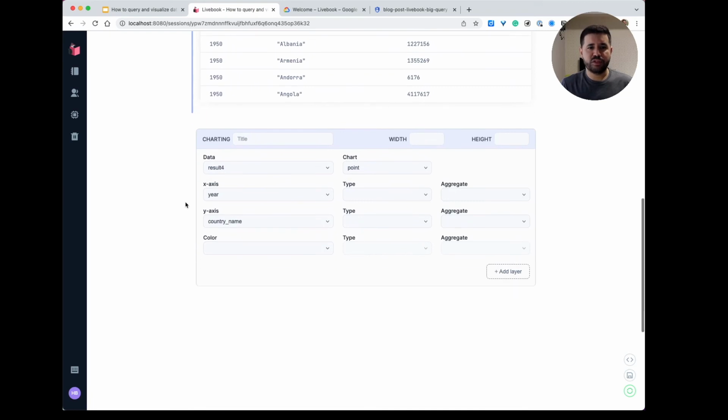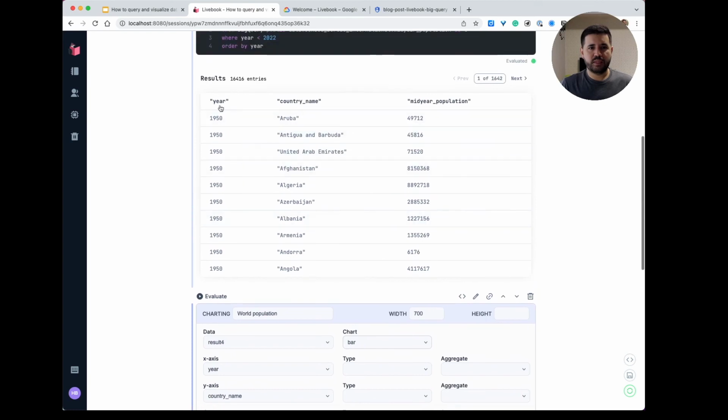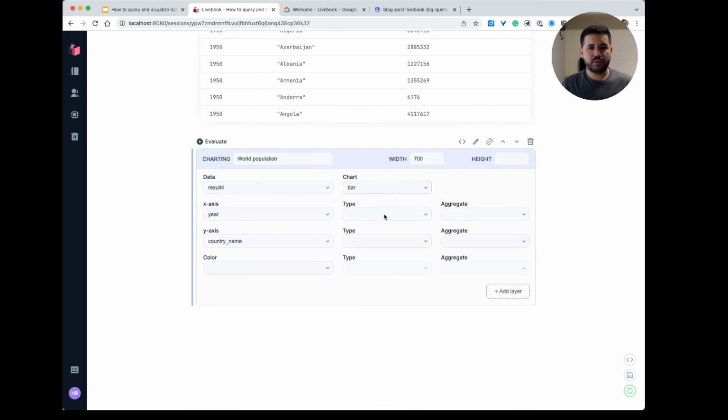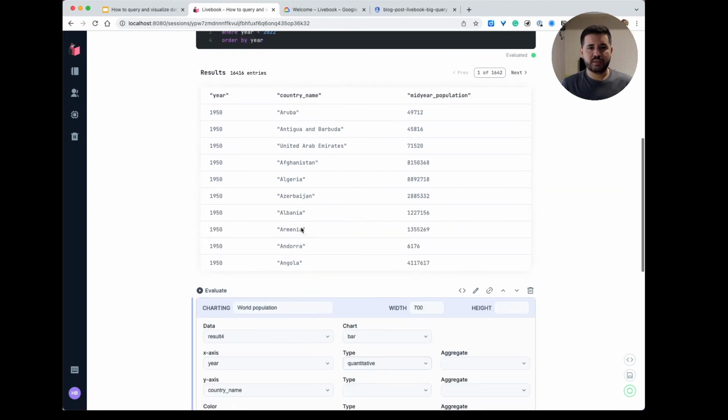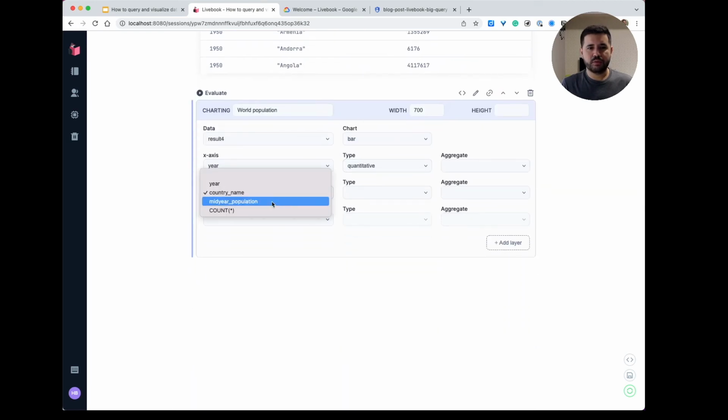And let's configure our chart a little bit before plotting it. So I'm going to call it world population. The width is going to be 700. And its type is going to be a bar chart. For the X axis, we want this year column here, and the type is going to be quantitative. And for the Y axis, we want this mid-year population column. Mid-year population is also quantitative.